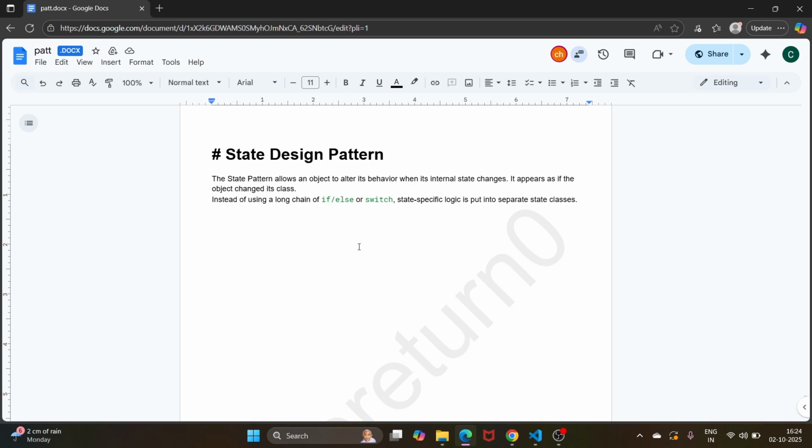So first of all, it is one of the most important design patterns, and it is very highly asked in the interview questions as well. Plus, it is widely used in the system design questions which are asked in the interviews. So let us see what a state pattern is.